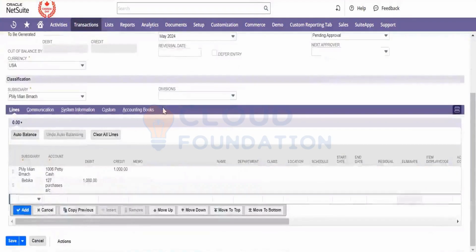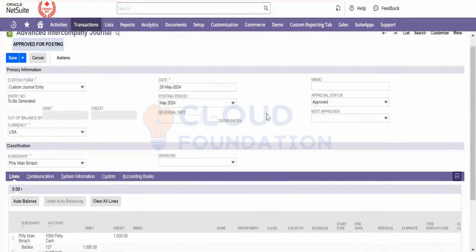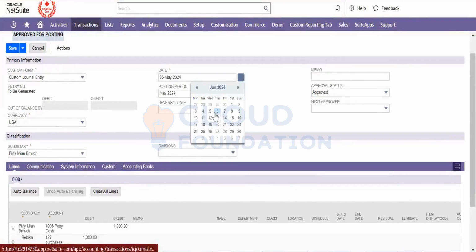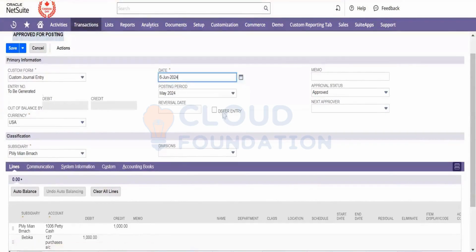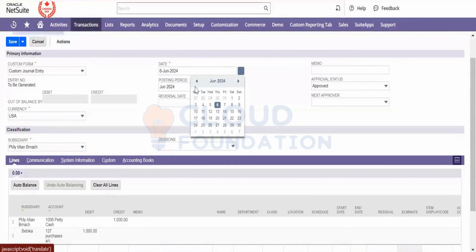Now, once you do this, you will have your status, which is pending approval because maybe the approvals are in place. And then you have your posting period, which is based on the date, whatever date you select. Let us say I select the date as June 30th, and the posting period gets automatically selected. Let's do one thing. Let us take today's date.